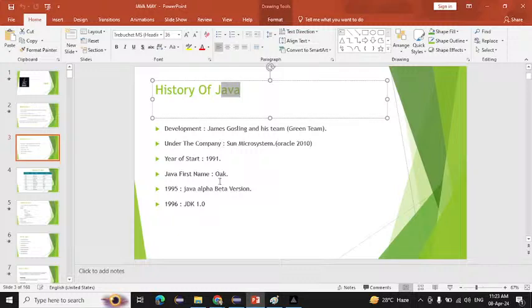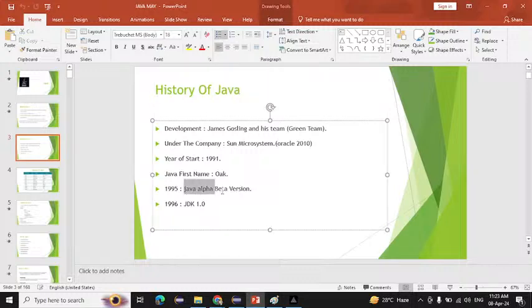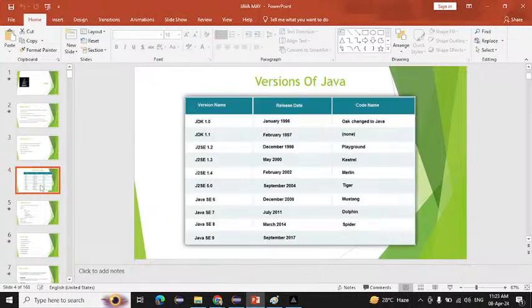After 1995 they released one version, the Java Alpha Beta version, and every 6 months or every year they released a new version, that is JDK 1.0 in 1996. Then JDK 1.1, J2SE 1.2, J2SE 1.4, then Java SE 7. Many people get confused, thinking JDK is different, J2SE is different, Java SE is different. These are all the same thing, just different versions of Java.